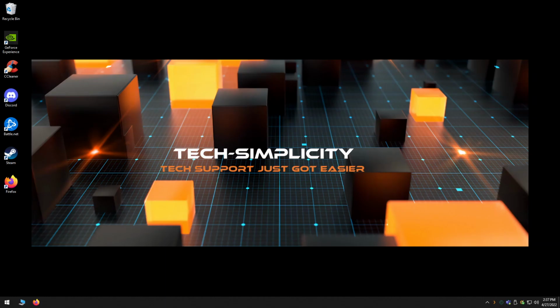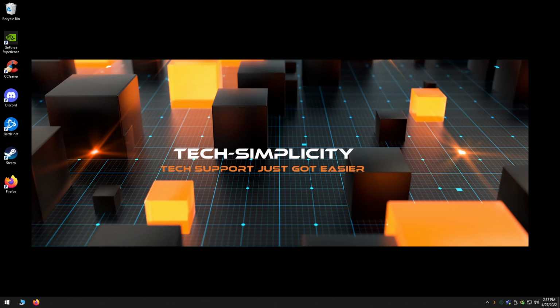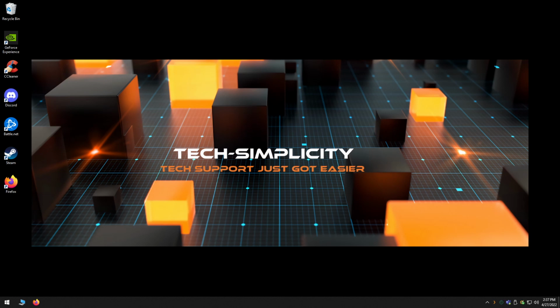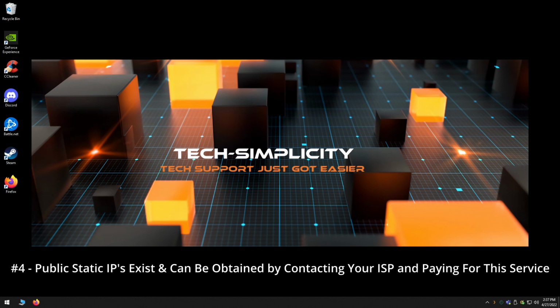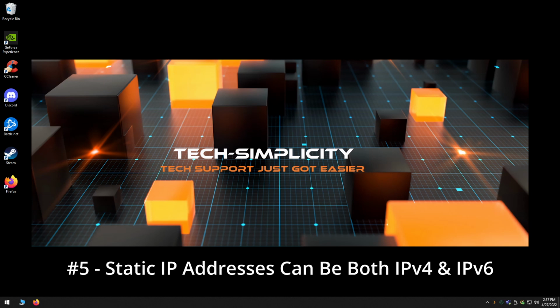Anyway, if there's some main points to take away from this breakdown, it would be these. Number 1, static IP addresses never change. Number 2, static IP addresses, if assigned within your network, must be out of your DHCP pool range. Number 3, static IP addresses are different than DHCP reservations. Number 4, public static IP addresses exist and can be obtained by contacting your ISP and paying a larger sum of money each month. Number 5, static IP addresses can be both IPv4 and IPv6.